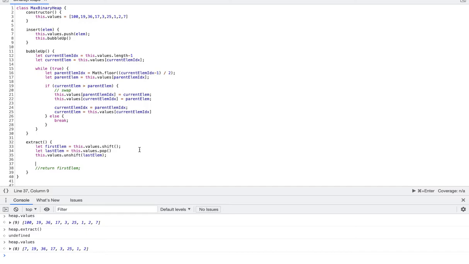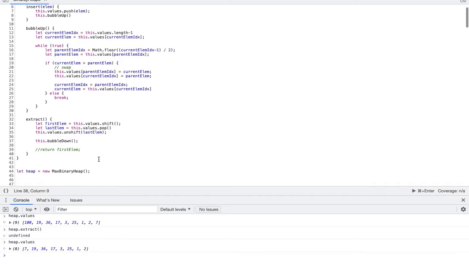All right, and to clean up the code and make it cleaner, we're going to call this method bubble down. Bubble down, just like this. And we're going to call it right below the extract method. So bubble down, just like that.